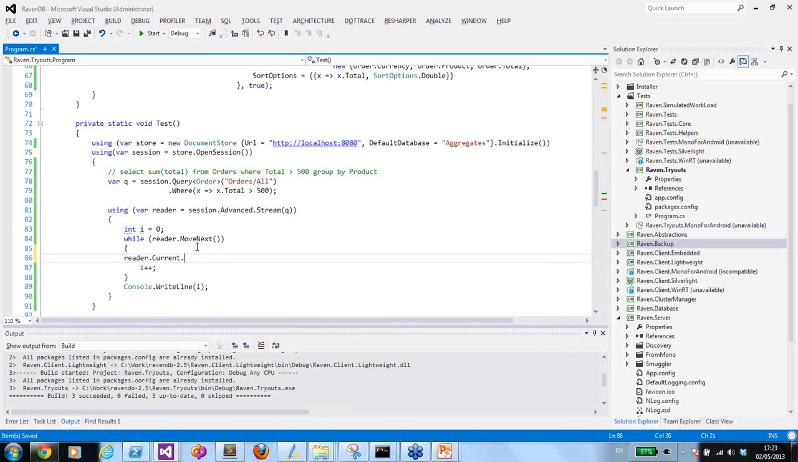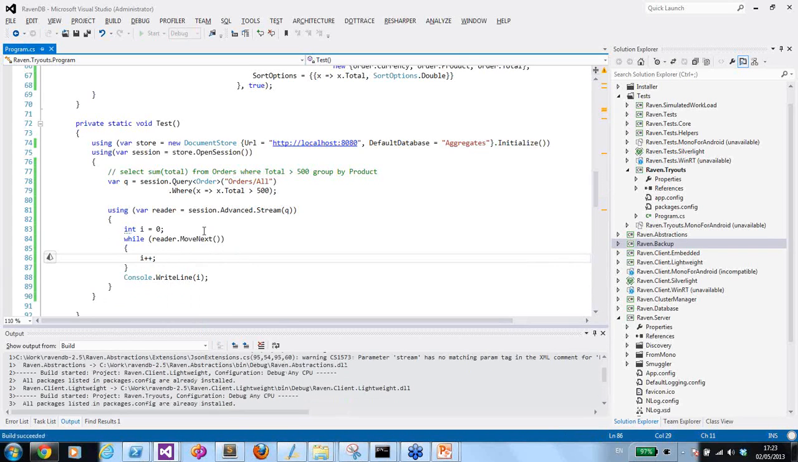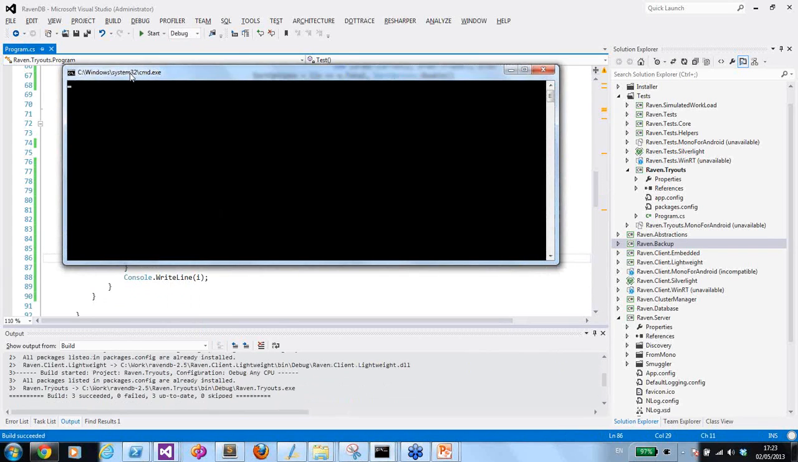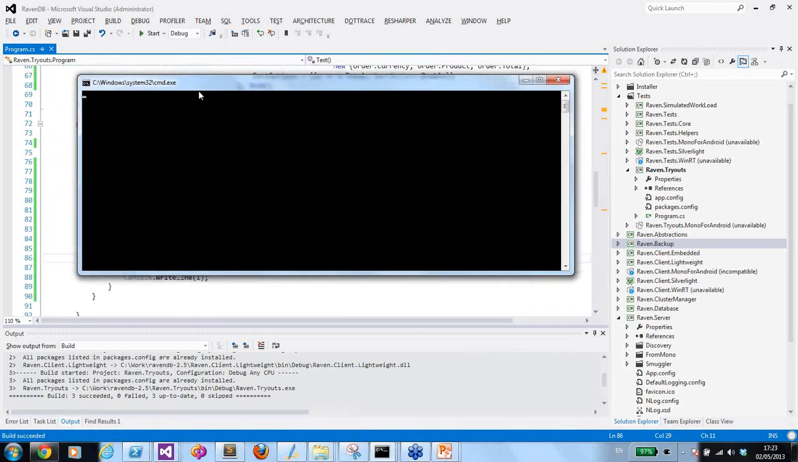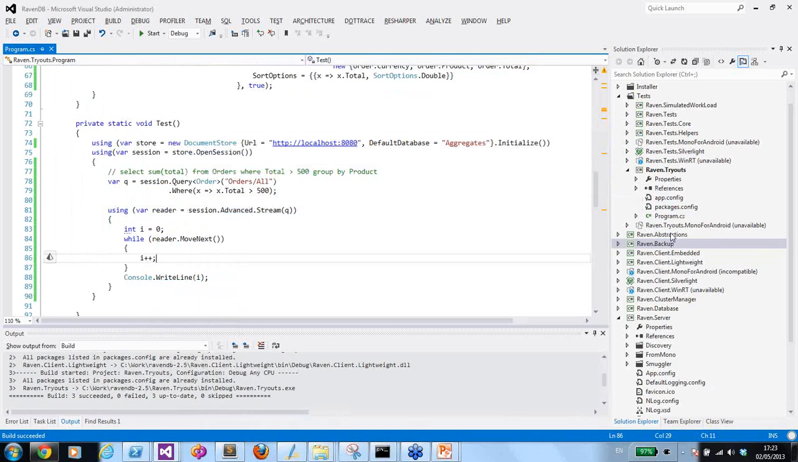As you can see, I have access to the document, metadata, or whatever. And I'm going to run this now. And this is going to give me however many items I have that are above 500. I think that's actually all of them. So let it run, and okay, we have 20,000 items.